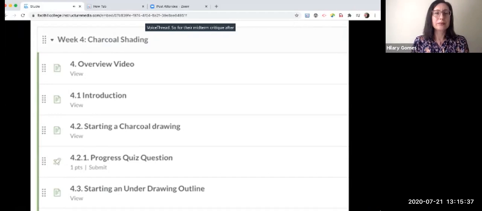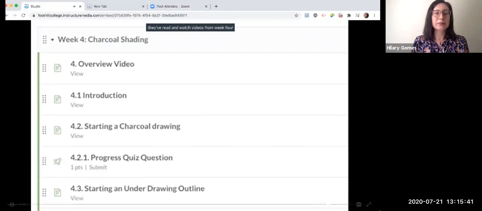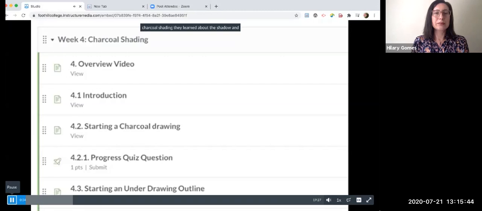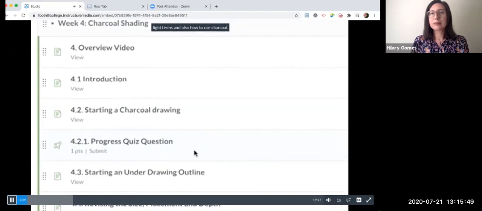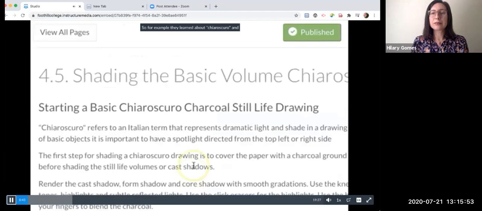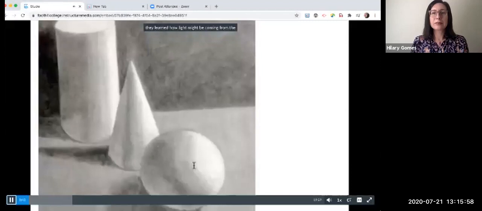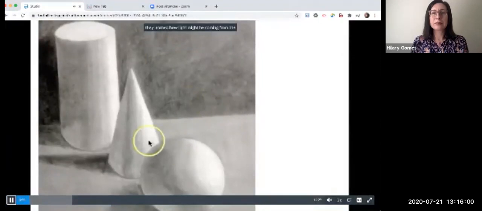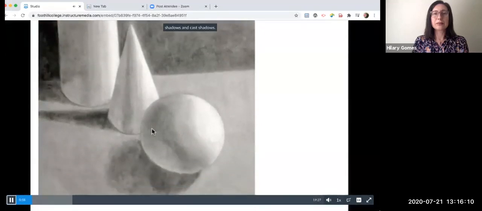For their midterm critique, after they've read and watched videos from week 4 charcoal shading, they learned about the shadow and light terms and also how to use charcoal. So for example, they learned about Obscura, and they learned how light might be coming from the right side, and they learned a little bit about halftone, highlights, and shadows, form shadows, core shadows, and cast shadows.